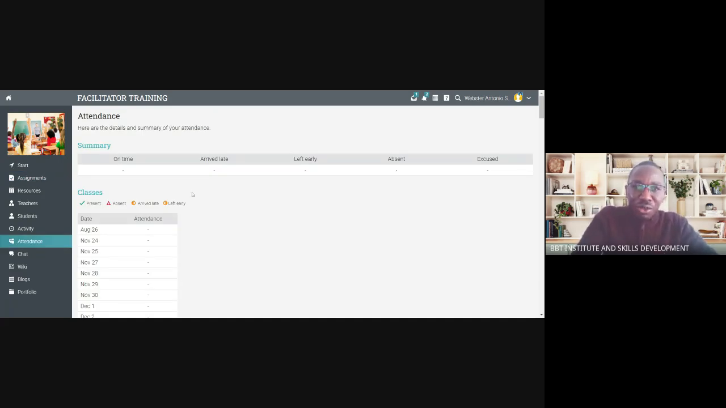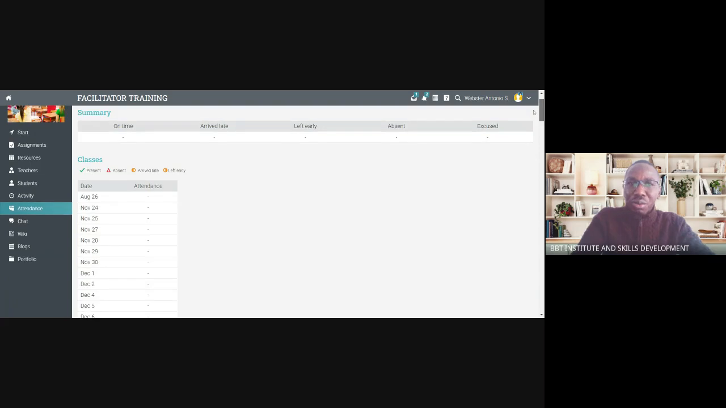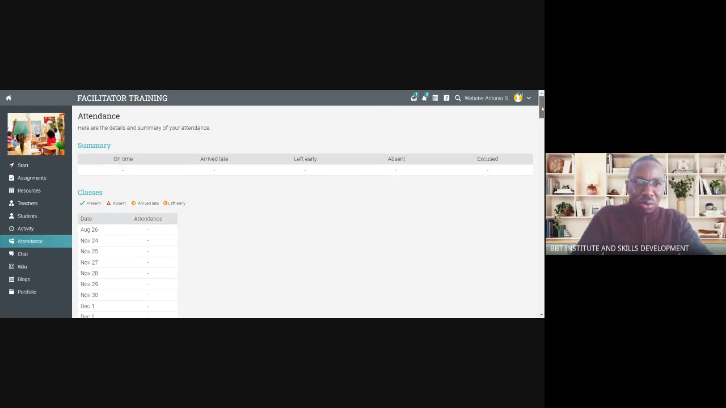From today, you'll see the classes will be indicated here under attendance. When is the class supposed to be going through? If you are marked, then you'll say, okay, now I've attended this class, and it's marked according to the calendar. So you will be able to see present, absent, or late, or never attended at all. So we need you to attend the classes at all times.